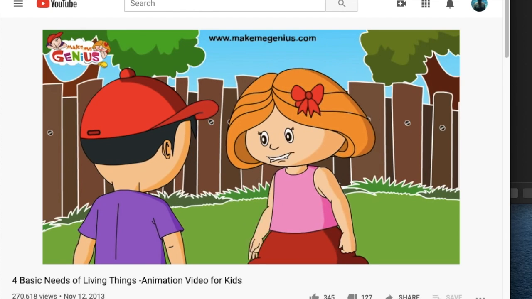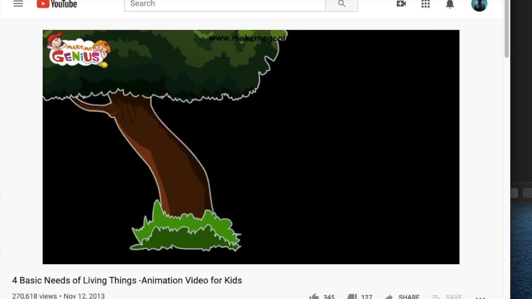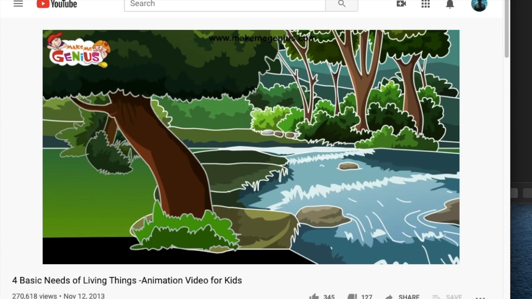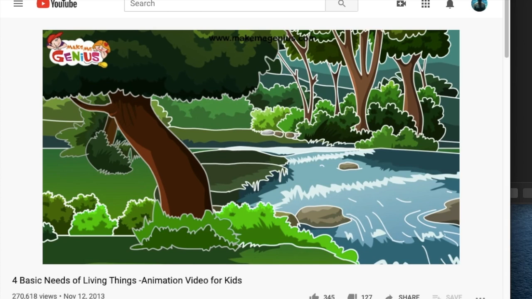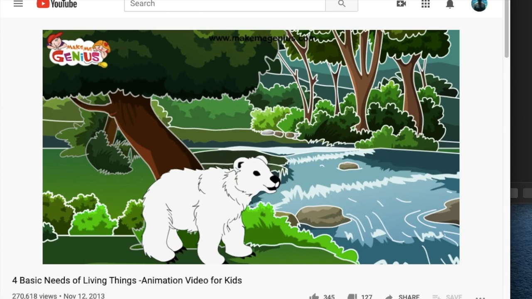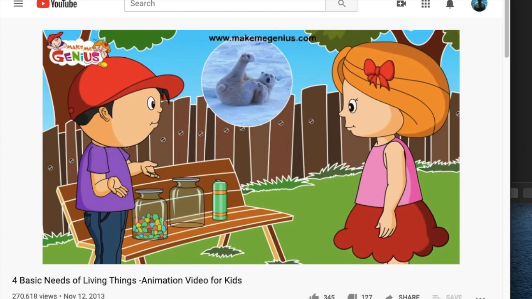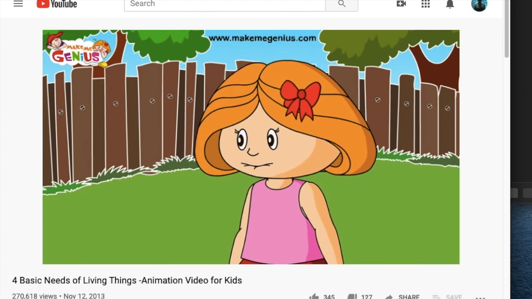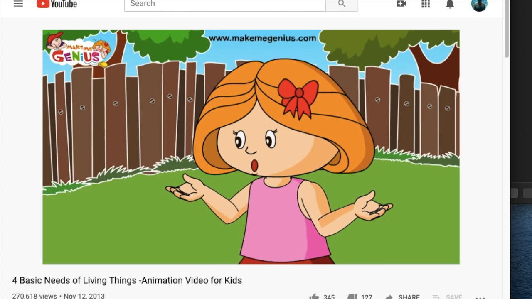Close your eyes and imagine with me. Okay. Imagine a tree and some more trees. Imagine a river flowing by and lots of bushes and shrubs. Now imagine a polar bear there. That's not right. How can a polar bear be here? Yes, you are right. A polar bear cannot live in a forest. It's not the right place to live for a polar bear.